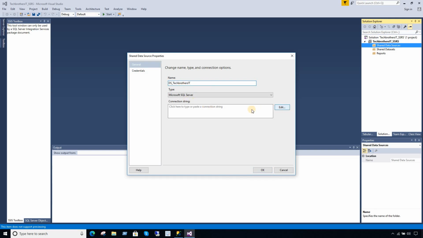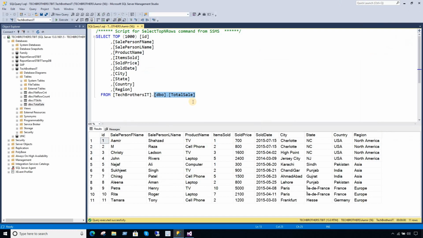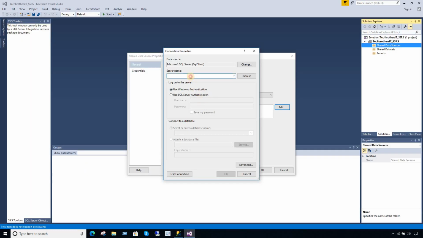Now in the connection string, we are going to provide our server name. You can go to your server, and here you will say select @@servername, and that will give you the server name. You can always use a drop down, but sometimes if you do not know the server, or your server is remote, not on the same computer, you might not get it in the list. So it's a good idea to use the @@servername variable and get the server name.